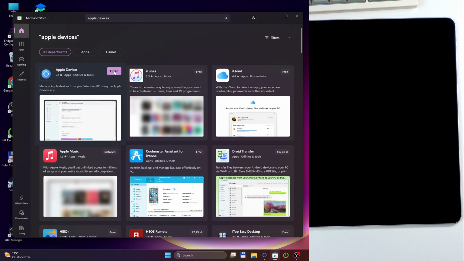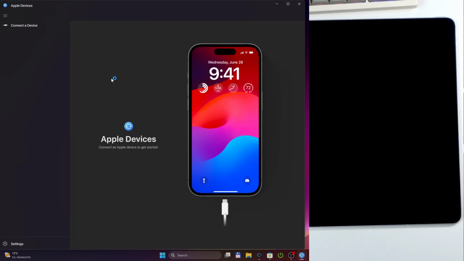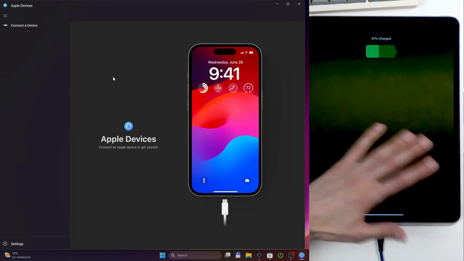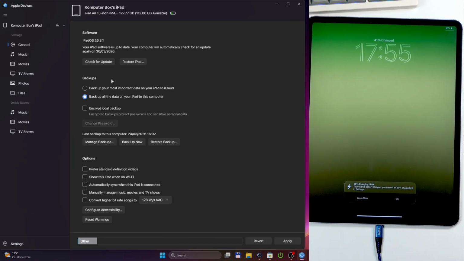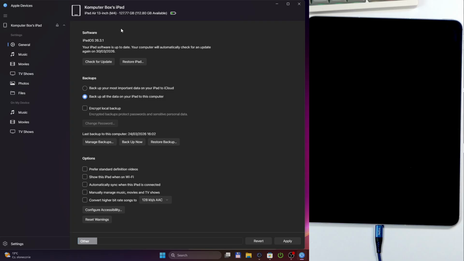Now for me it's already downloaded, so I can just hover over it, click on open, and there we go. Now you do need to grab also a cable, plug it into your computer, and then connect it to your tablet. Same thing goes for macOS users. Now once you do that, we can disregard this. Once you do that, you should be presented with this page right over here.